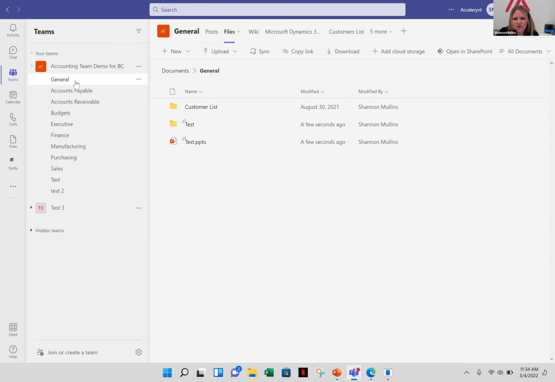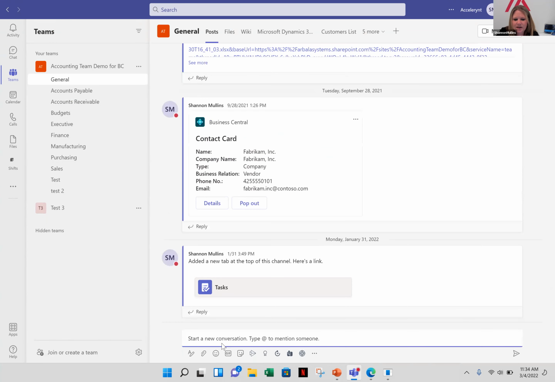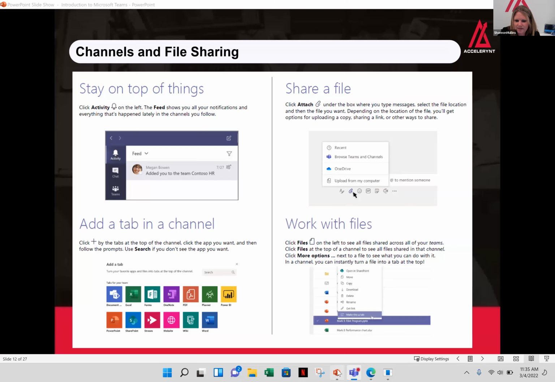If I go back to my general chat here, go back to new conversation. If I'm in a conversation, I'll see this little share button down here. And you'll notice in here, I have some different options. I can browse different teams and channels for a document that's already been saved inside a team or a channel. I can look at my local OneDrive and share documents from there, or I can just upload from my computer. So you have those different options. You can share in a lot of different ways.